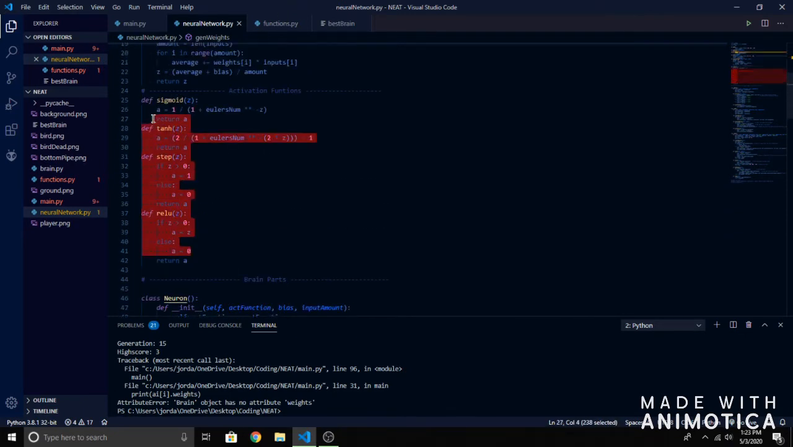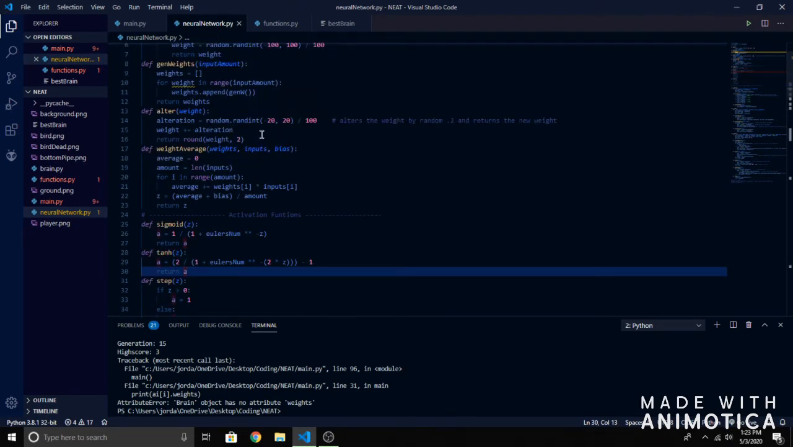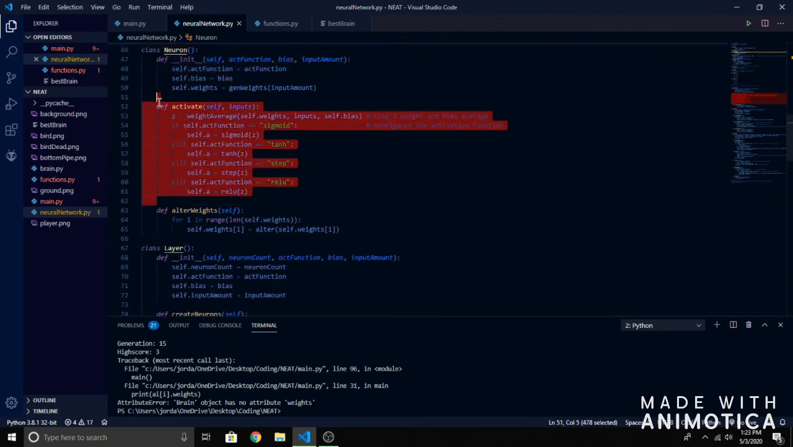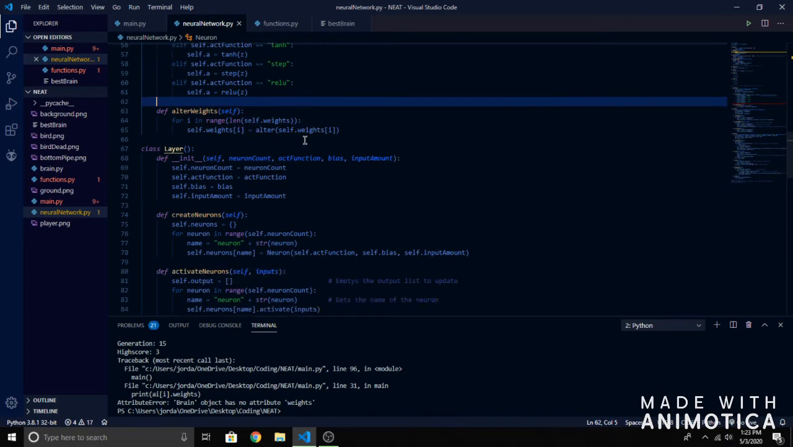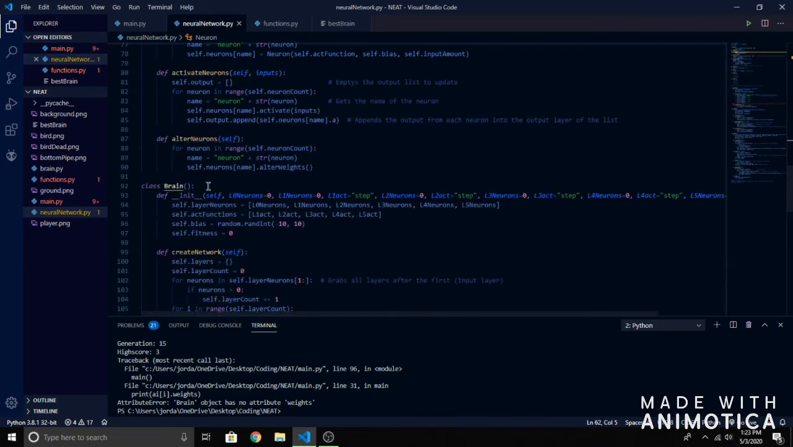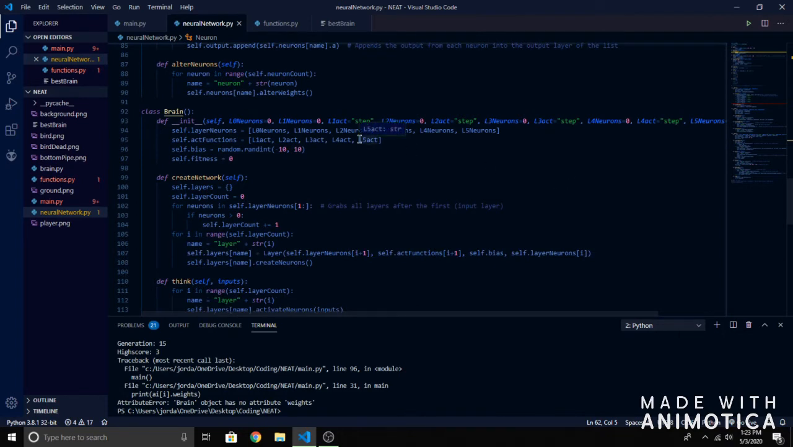See, I've got the activation functions here, and I put them each into their own functions, and I actually used classes for each part of a neural network, like the neurons, the activation part, altering the weights, the layers. I made their own class for layers, and a class of brain, which controls a ton of neurons, and it can actually be set up the way that you want it. As you can see here, this is where you would input the amount of neurons you want in each layer, and which type of activation function they will be using.